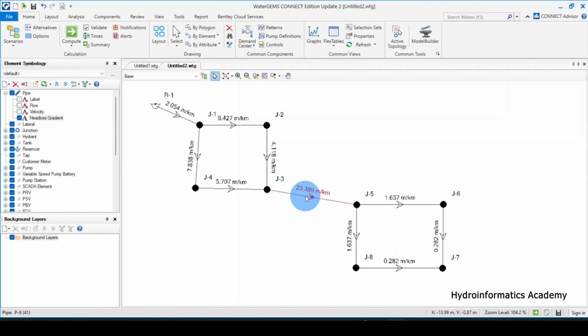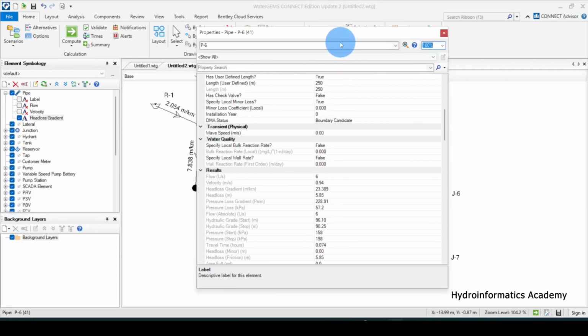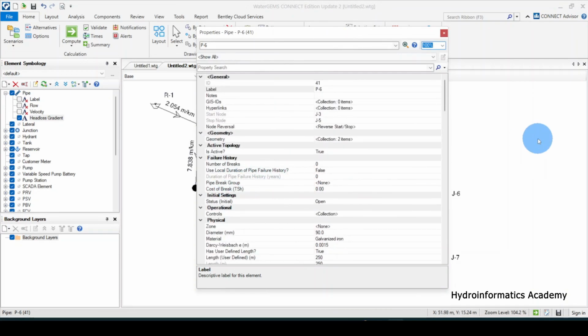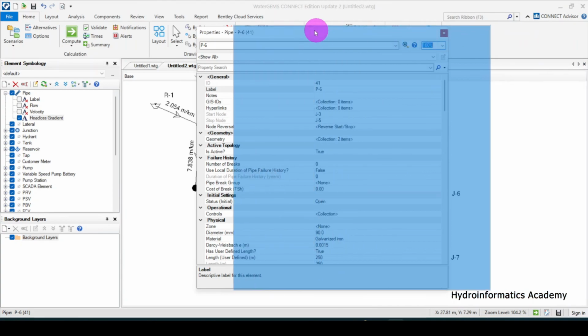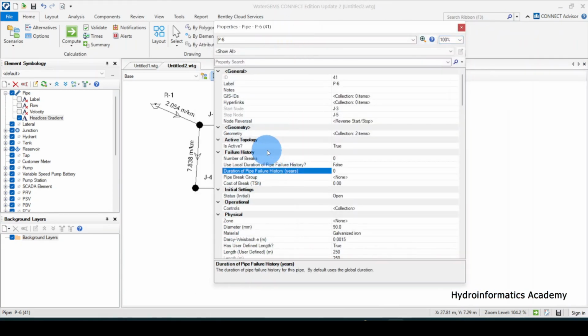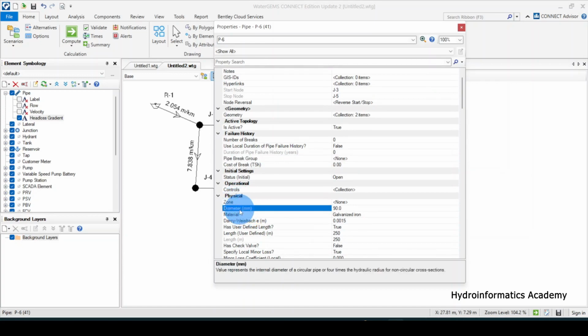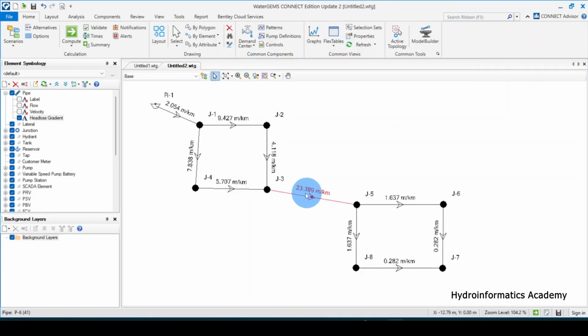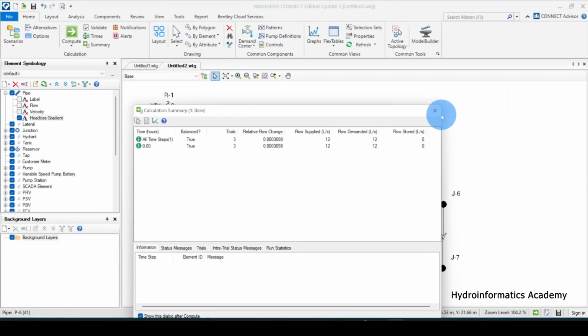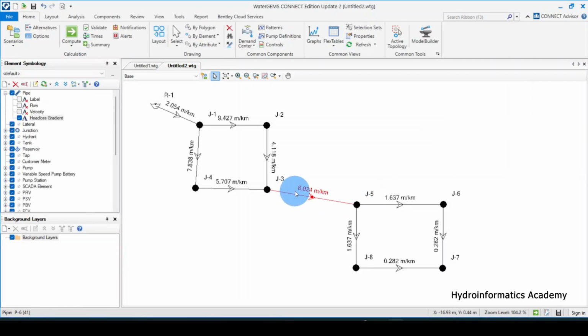So what I can do is double click this, and let me find the diameter. Because we are having a lot of head losses, the only way to reduce head losses is by increasing the pipe diameter. Of course, that is one among the options that we can use. So let me find the pipe diameter, which is the physical pipe diameter. Let me increase it to 110 and see what we are having. You can see now we are having 8. So from 23 all the way to 8.